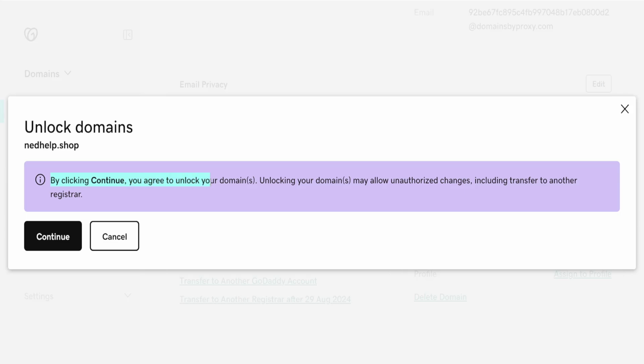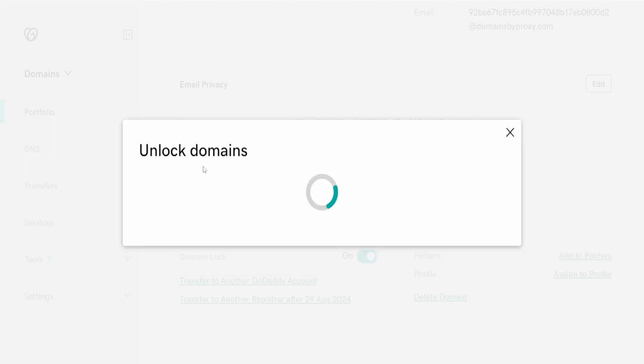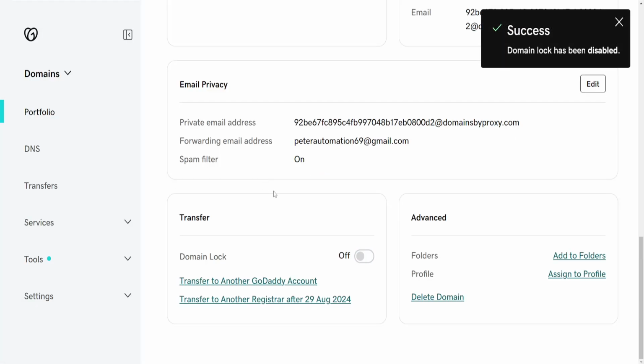By clicking continue, you agree to unlock your domains. Unlocking domains may allow unauthorized changes, including transfer to another registrar. If we click on continue, this will unlock our domain, and that's how you do it.